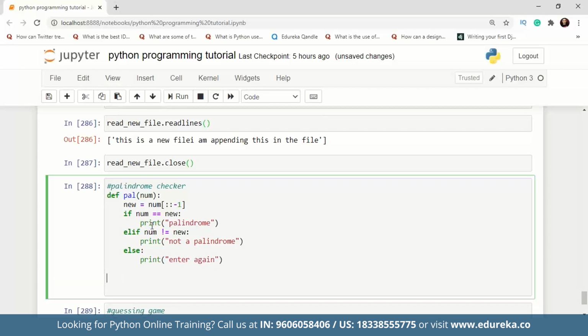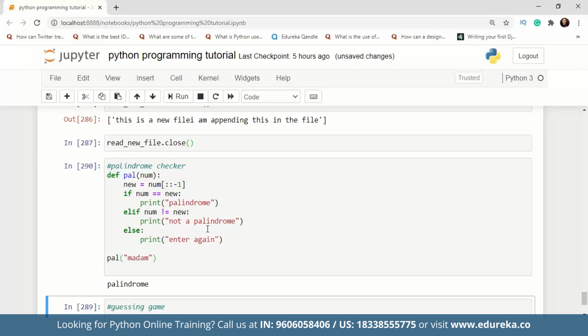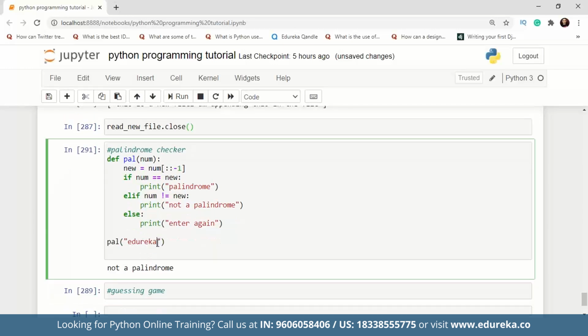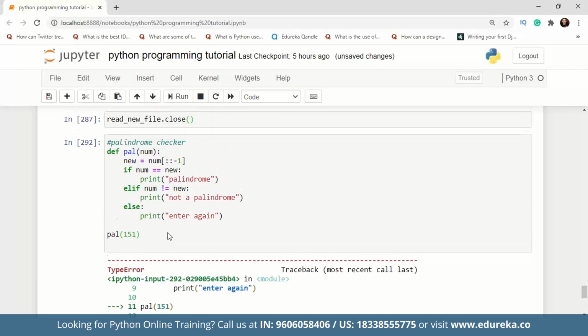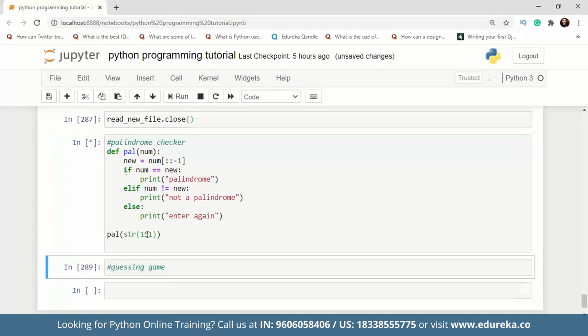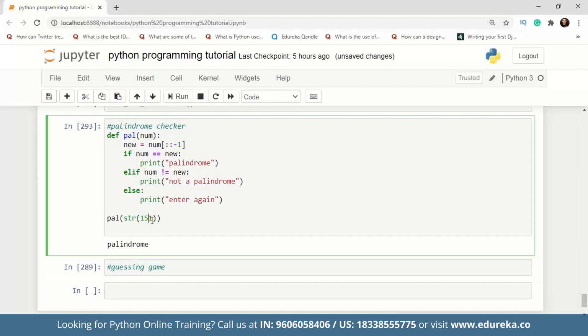So now we call our function here, which is palindrome. First of all, let's just check it's a palindrome, guys. If I change it to, let's say, Edureka, not a palindrome. And now let's switch it to a number here. So int object is not subscriptable. What we can do here is probably change it to a string, and let's see if it works. Yes, it's a palindrome.